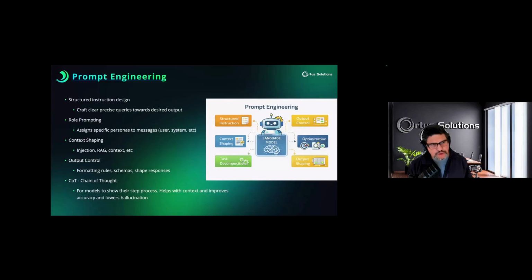There's also output control, right? We can actually tell the LLM that we want the output in specific formats. We can actually pass in a schema or a different shaping of the responses. And usually what this is referred to as is chain of thought in tons of AI courses that you will find out there. It's basically just the idea that you want your models to show their step process. And this is important because, first of all, it helps with your context and really improves the accuracy and lowers hallucination.